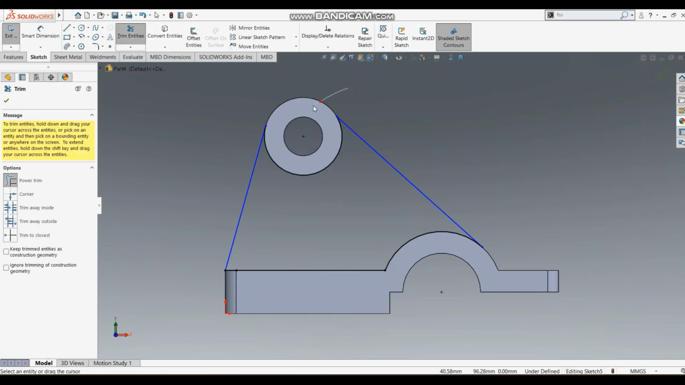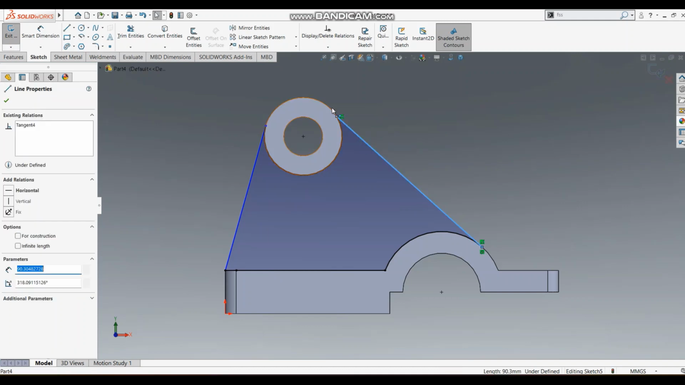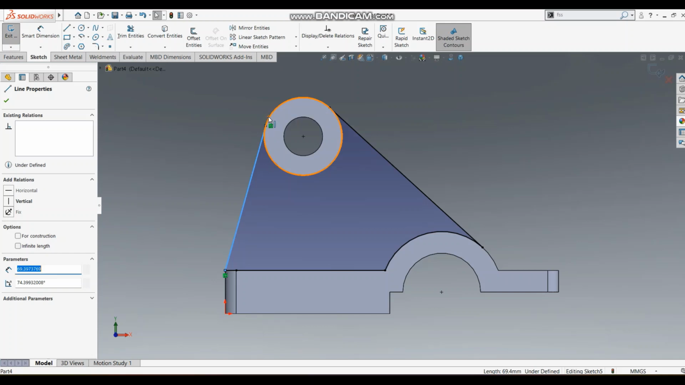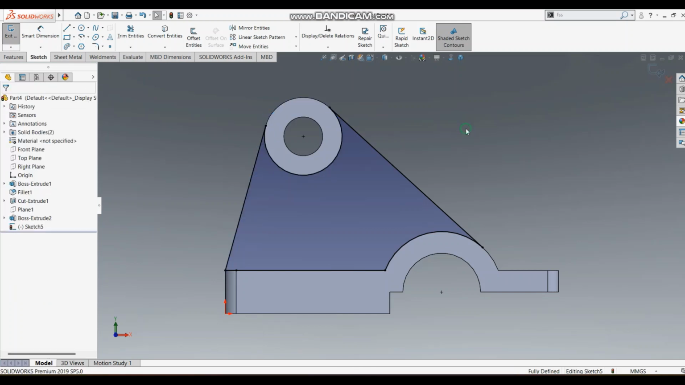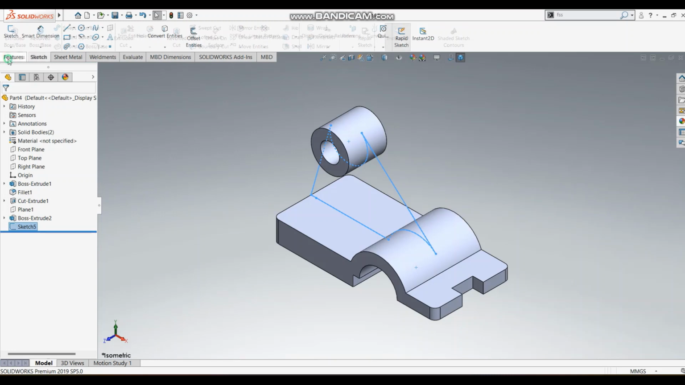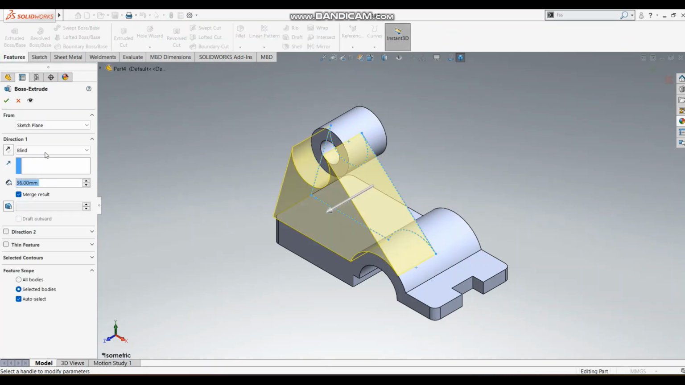again trim entities. Now you can see this is highlighted, but this should be a tangent, and similarly this line should be the tangent line. Now you can see it is completely defined, and as well as we are getting a shaded sketch. With the help of that we can draw extruded boss.